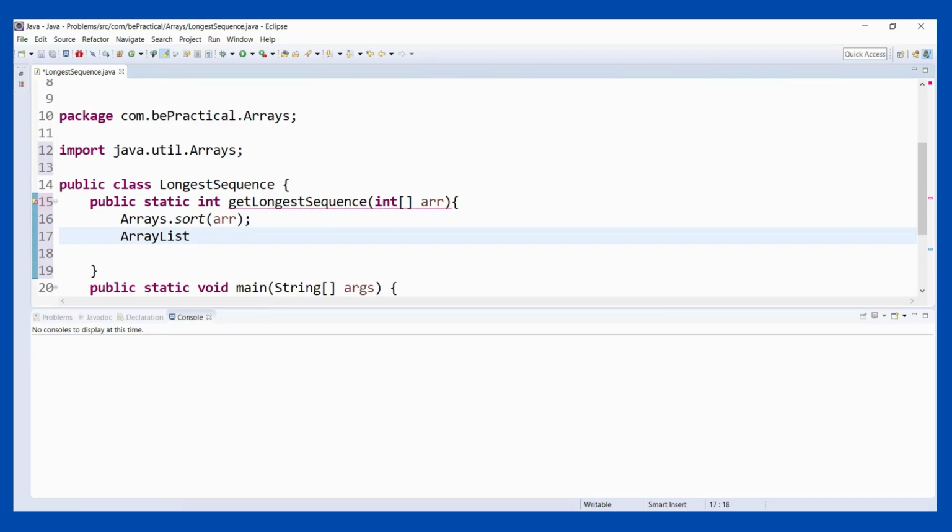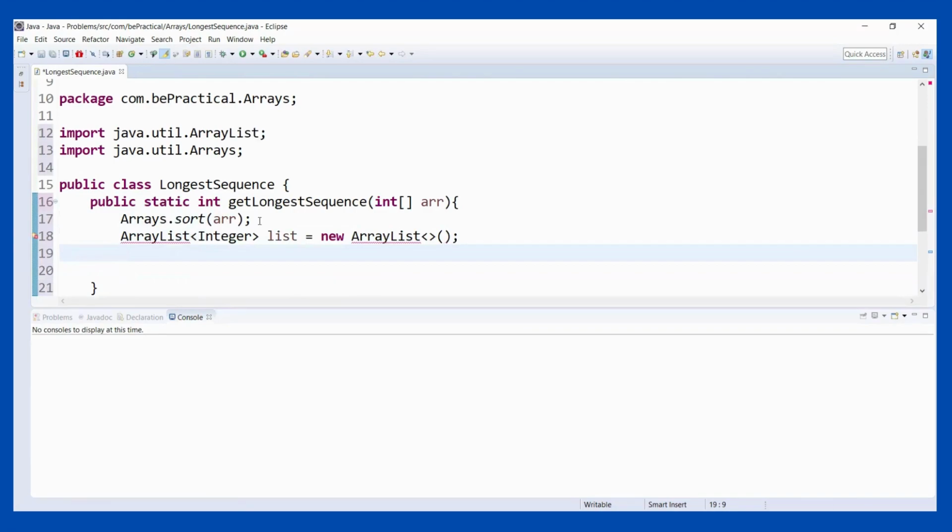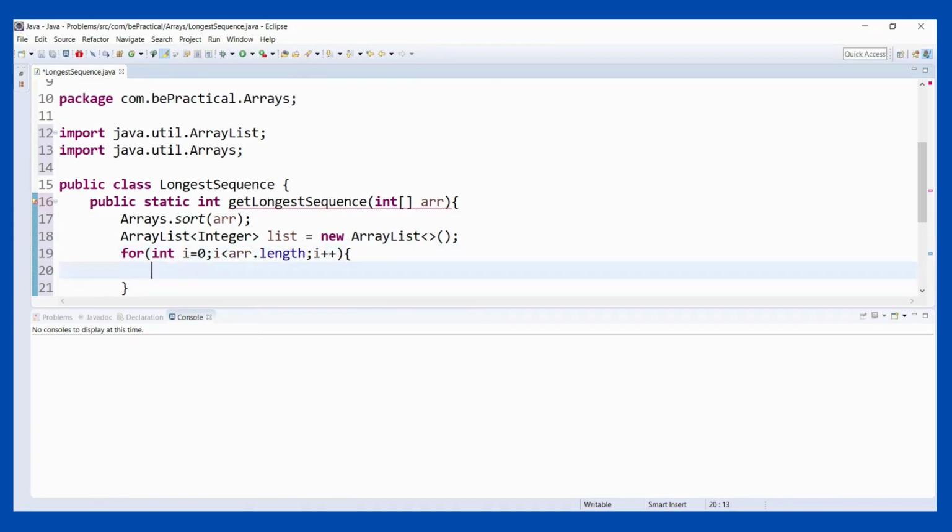We can use an ArrayList. We can use a Set also; it's completely okay. I create a list of Integer equals new ArrayList, and Control Shift O to import the package. Now I'm going to iterate over the array: for int i equals 0, i less than arr.length, i plus plus.